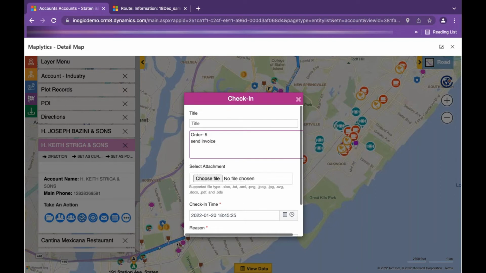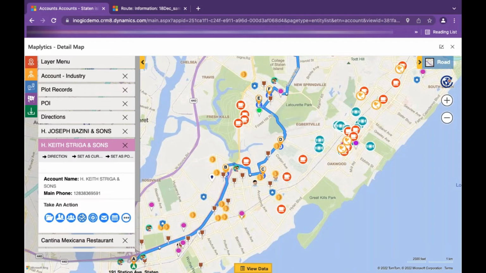So this is how Maplytics helps the salesperson while they are out on the field. They can plan a route for themselves. They can make ad hoc changes to the route based on situations that they are facing, and they can further modify the route, save the route, and use the turn by turn navigation to get the proper directions. Right.